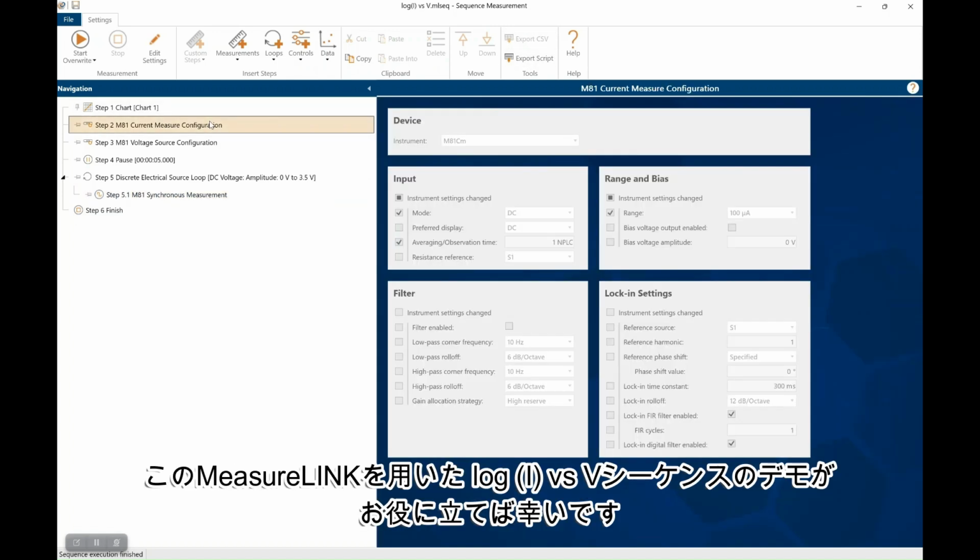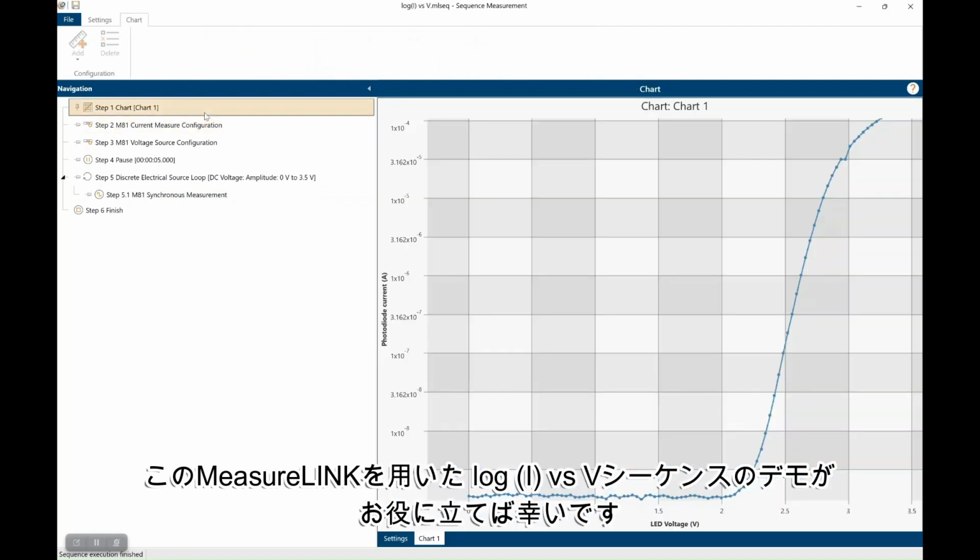So I hope this was a helpful demonstration of the log I versus V sequence in MeasureLINK.